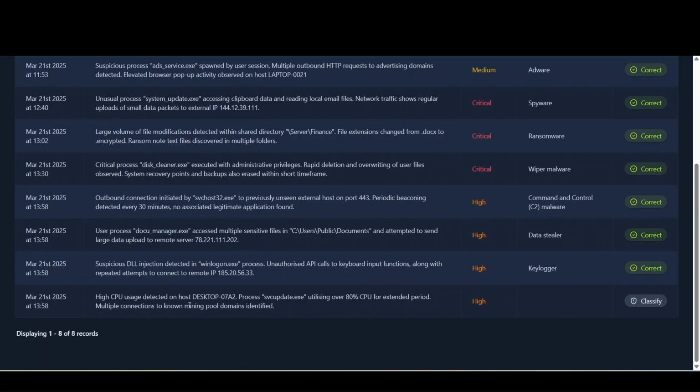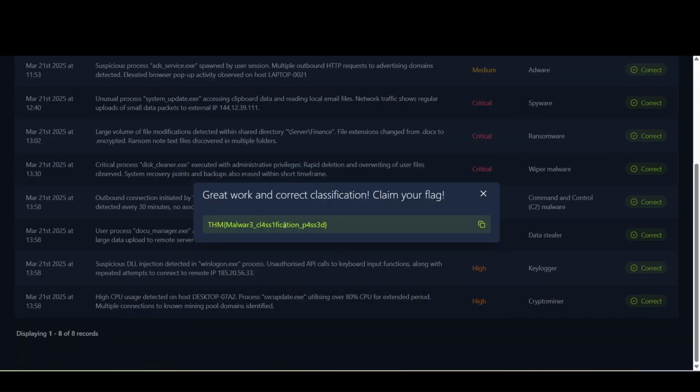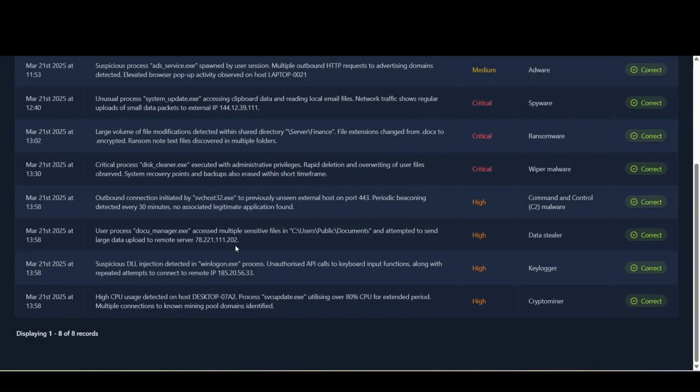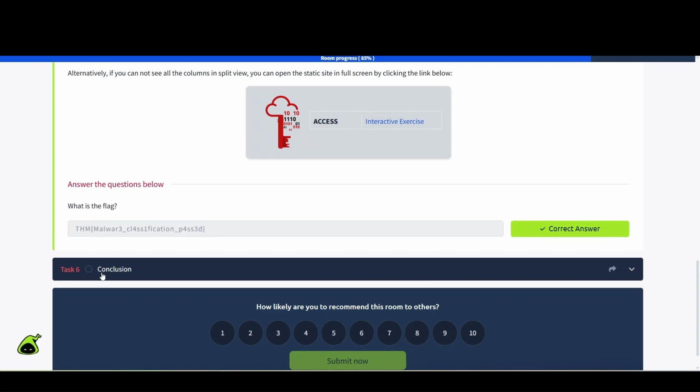And then let's see this last one here. High CPU usage detected on host desktop 07A2. Process SVC update.exe utilizing over 80% CPU for extended period. Multiple connections to known mining domains identified. That sounds like a crypto miner to me. So let's go with that one for our last one and we should be done. There we go. Awesome. Got that. And then let's plug it in as our answer. And then let's go to task number 6, conclusion.